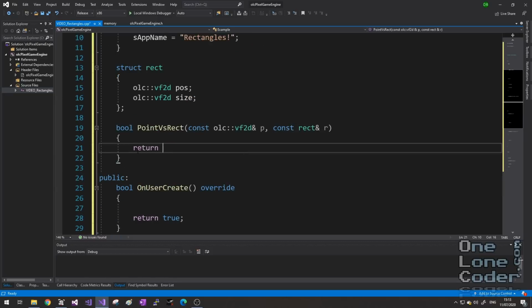To check if a point lies within a rectangle, we just need to make sure that the point lies within the four sides of the rectangle. So we take the point's x-coordinate. Is that greater or equal to the rect's position? And what we do for x, we'll always do for y. So that's checking that we're within the top left of the rectangle.